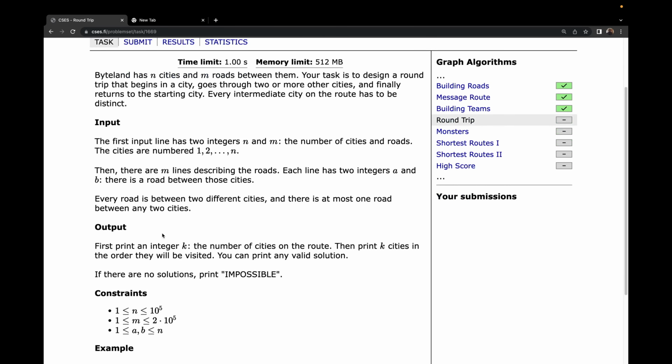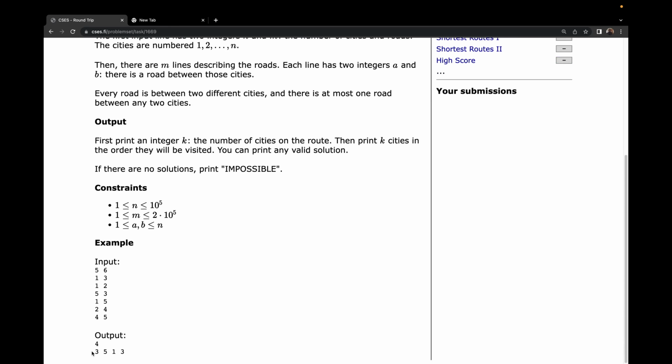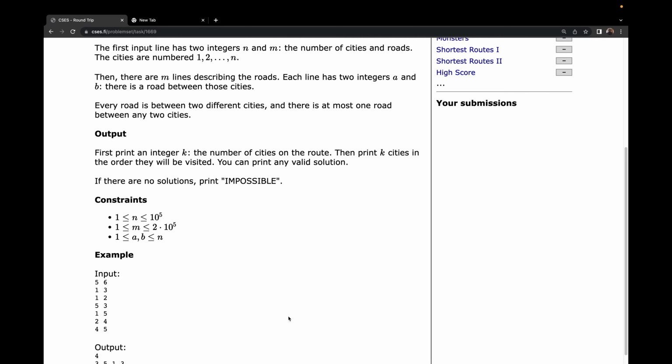Now, you also need to print the cycle when you find one. So this question would have been pretty straightforward to solve, but the fact that you also have to print the cycle makes it a bit tricky. So let's look at an example and see exactly what is being asked of us.